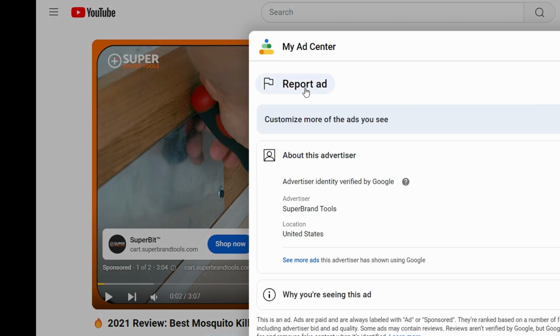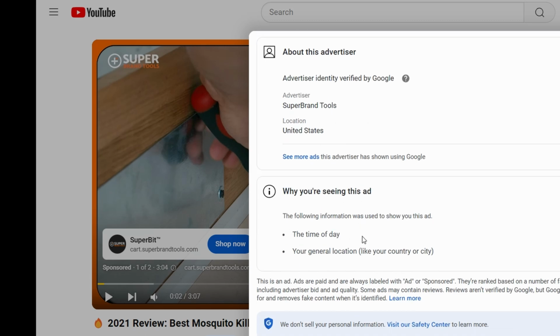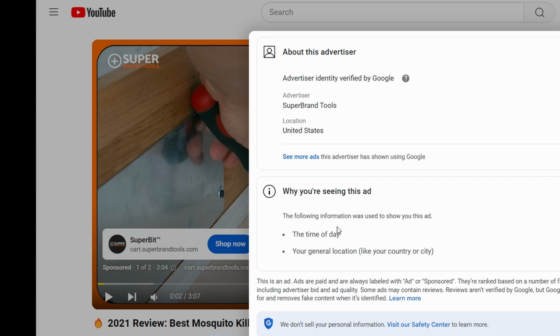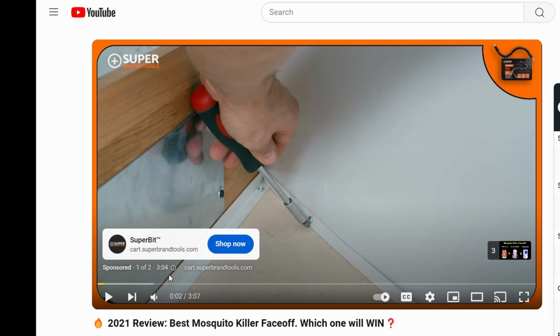And by clicking on that, you can actually go to report the ad, and you can see why you're seeing this ad, which is based on information like time of day and your general location, which means that the ad is being shown to a lot of people. It's not very targeted. Okay, so you can report the ad here if you think the ad is a scam or misleading or false. That is as easy as it is, guys.